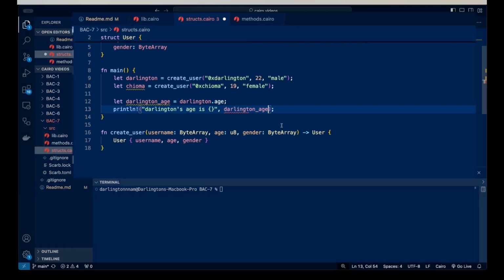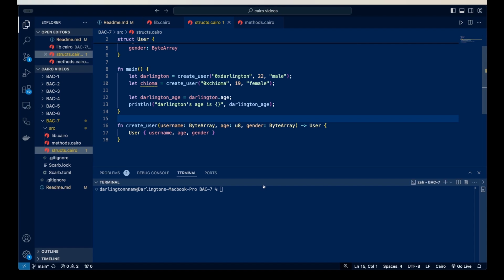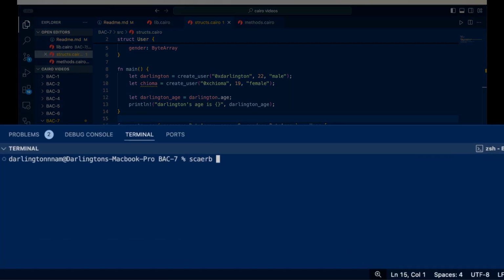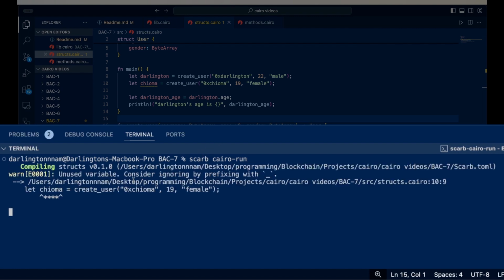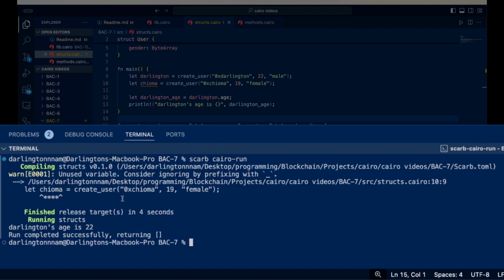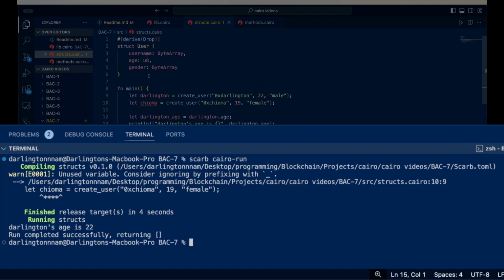All right, so if we try to run this, I'm going to just do scarb cairo-run. So you can see it says Darlington's age is 22, essentially printing the age item within the struct.